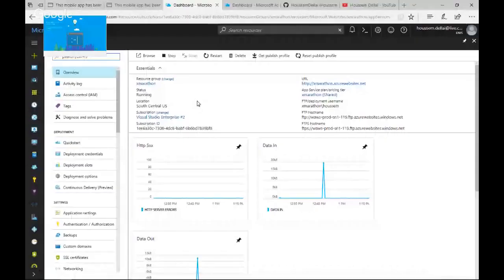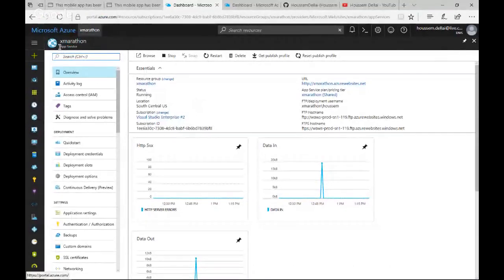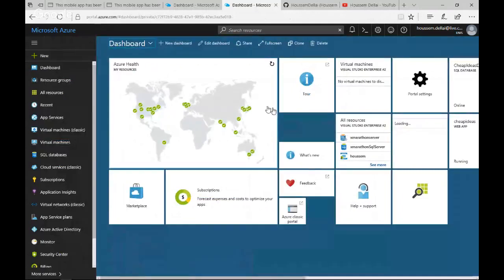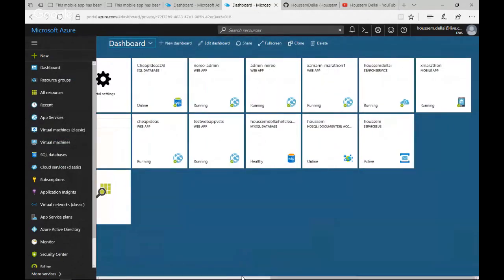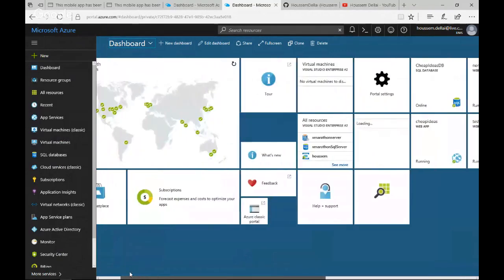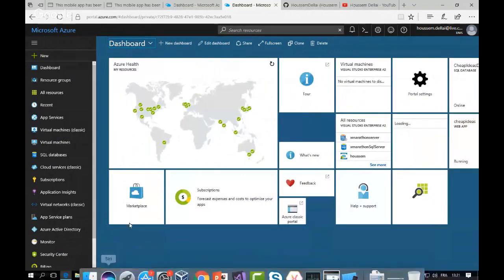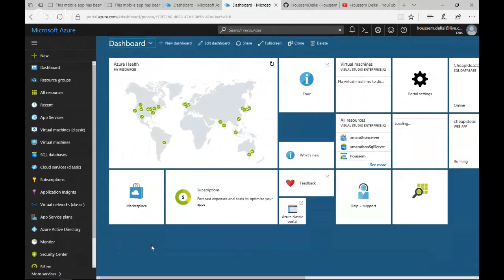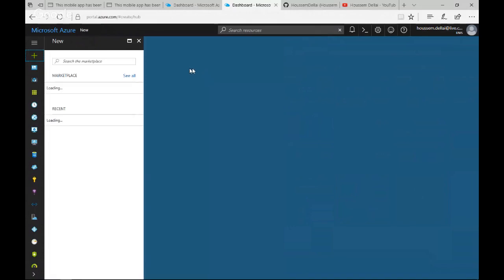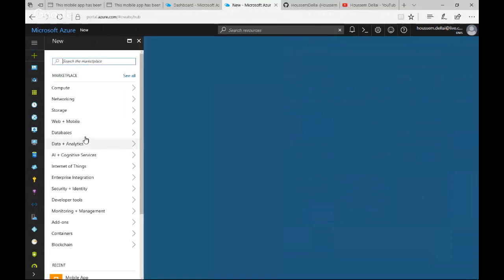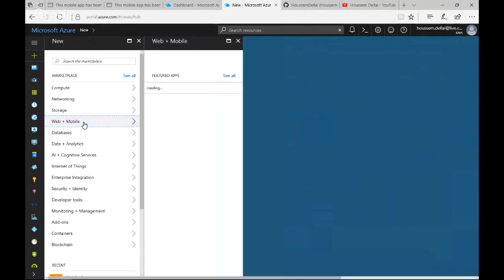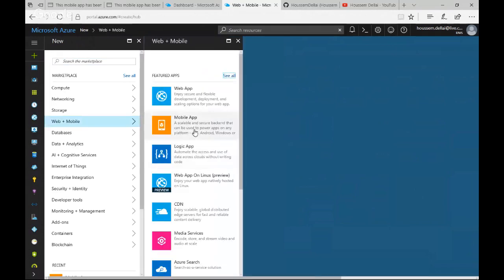So from here, I'm inside my Azure subscription, and you can see that I do have here my dashboard. I have all the services that I'm using from Azure. And we'll start with the first steps for creating an Azure mobile app backend. To do that, we go here to New. Then here we do have all the services provided by Azure. For us, we want this web plus mobile template, and we'll use here the mobile app.